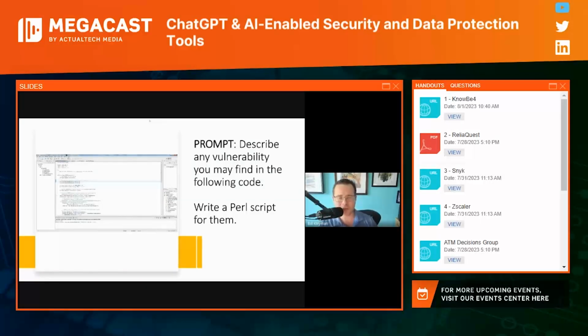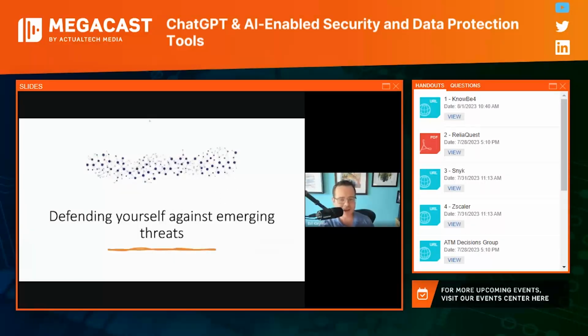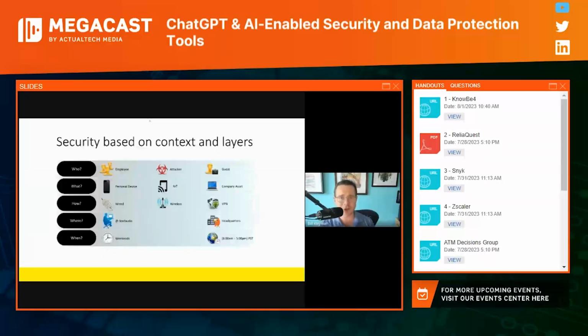So when we start to think about security in this sense, this is much deeper. For people trying to protect themselves or any organization against this kind of threat, it's really important to think about it from a very contextual, layered approach. So let's talk about that. To defend yourself against these kinds of emerging threats, it's important to look at security through a new kind of lens: security that's based on context and layers.